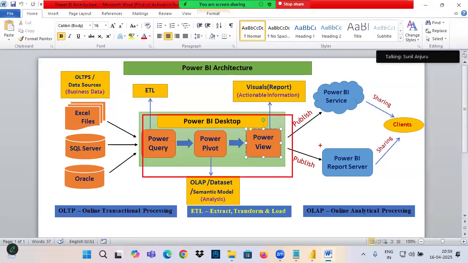You do one thing. You publish this report to Power BI service. You share that report to whom? Client. Check it as the client. They don't need to click on the control button. They can just click on what? Back button.